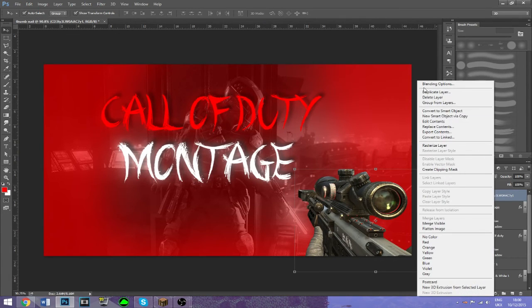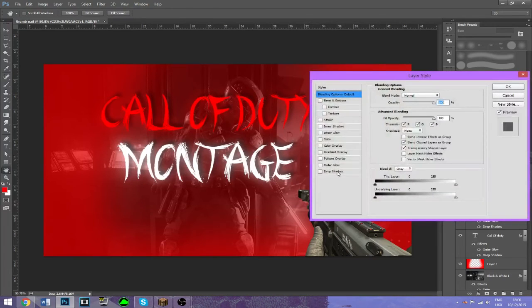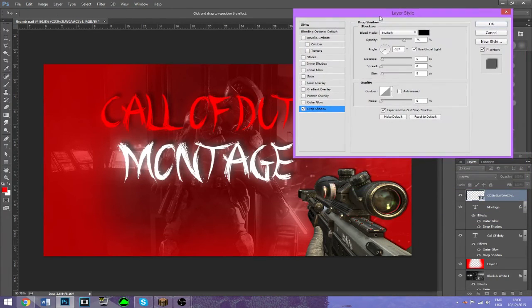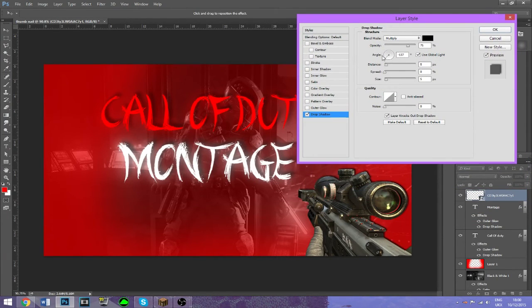And now guys, you want to go on this layer. You want to go on the layer, go blending options, and then you want to go to drop shadow. I'm just going to move this a tiny bit just so you can see the sniper. So the angle's already been set. We want to go to multiply, normal. We want to go to distance, 15. Then we want to go to size 15 again.